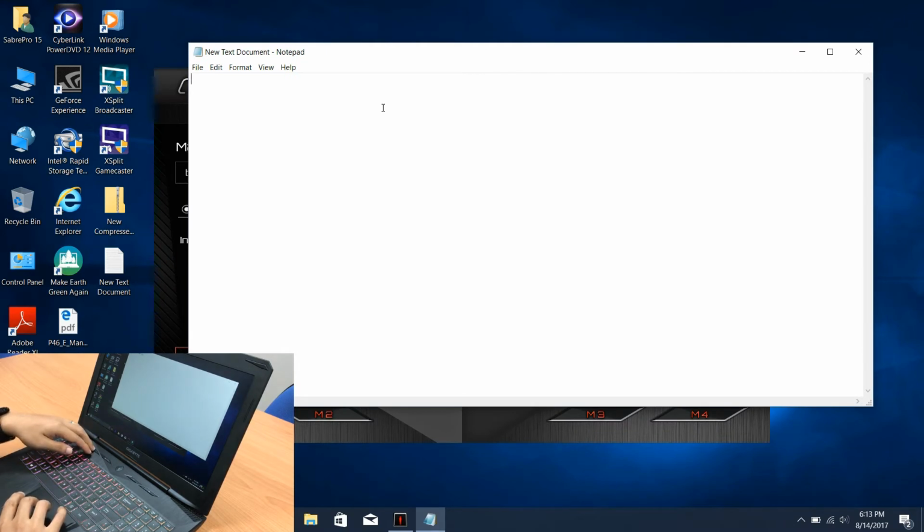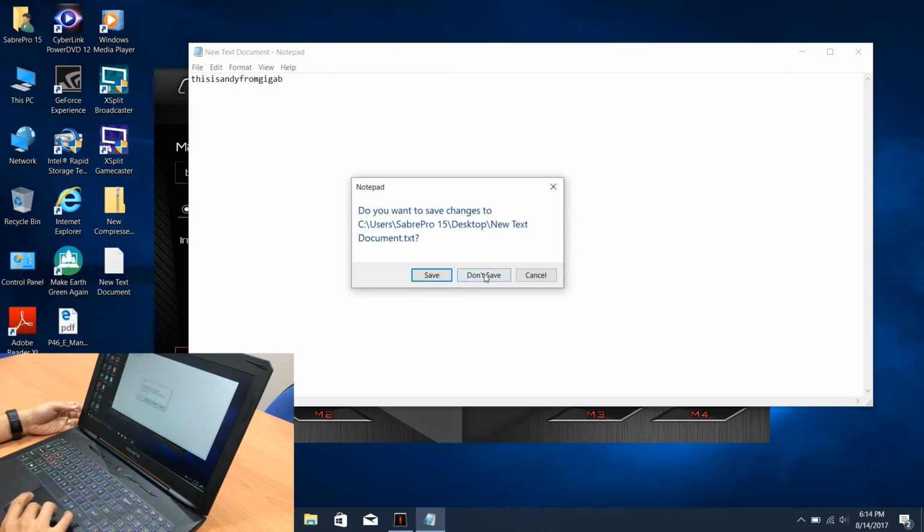So let's check if the macro has been successfully recorded. Now I'm opening the text editor, and all I need to do is press the M1 key. So yeah, now you can see that it starts typing, which means the macro I recorded and assigned to the M1 standalone macro key is successful. It's a little bit slow, but yeah, it's okay. Let me just close it.